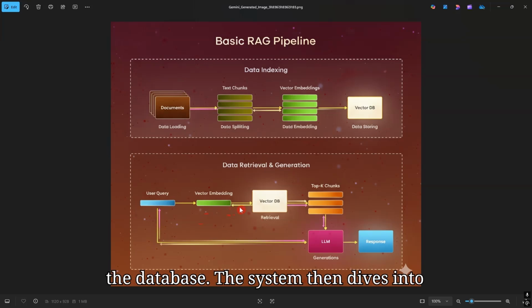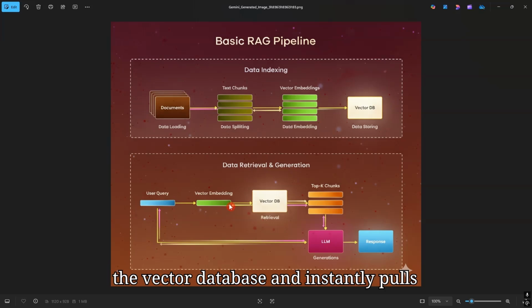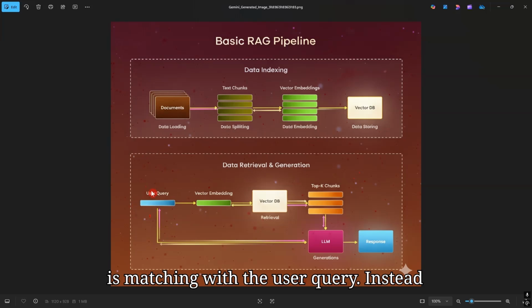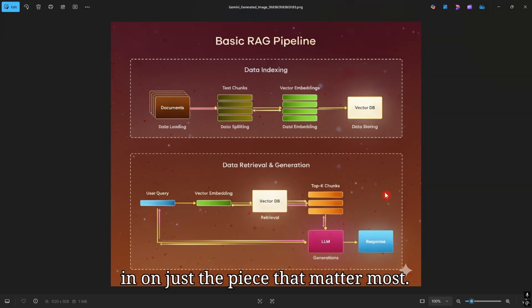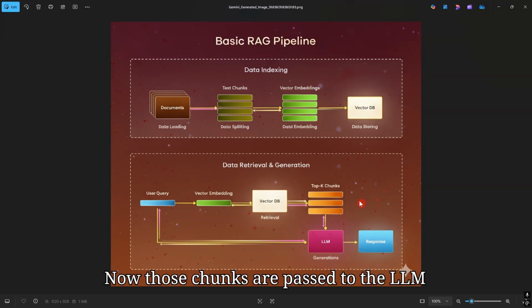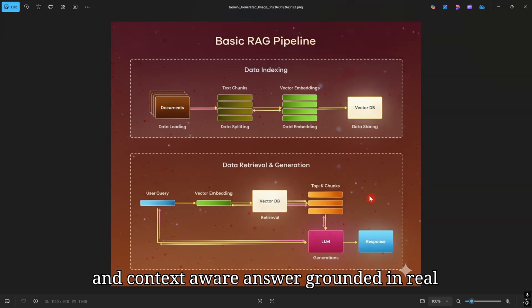The system then dives into the vector database and instantly pulls out the top key chunks. Basically, the most relevant slices of information that match the user query. Instead of searching through everything, it zooms in on just the pieces that matter most. Now, those chunks are passed to the LLM, which uses them as context to craft a response. The result? A clear, accurate, and context-aware answer, grounded in real data, not just guesses.